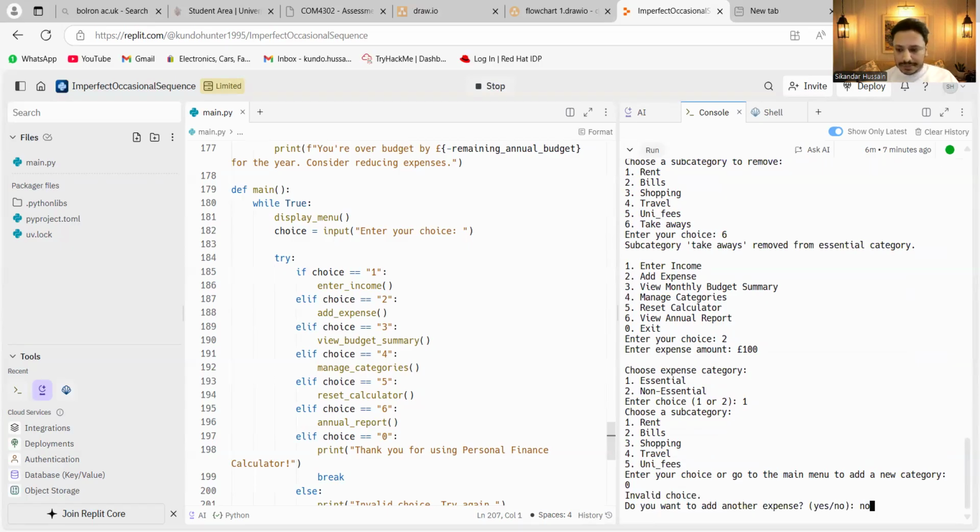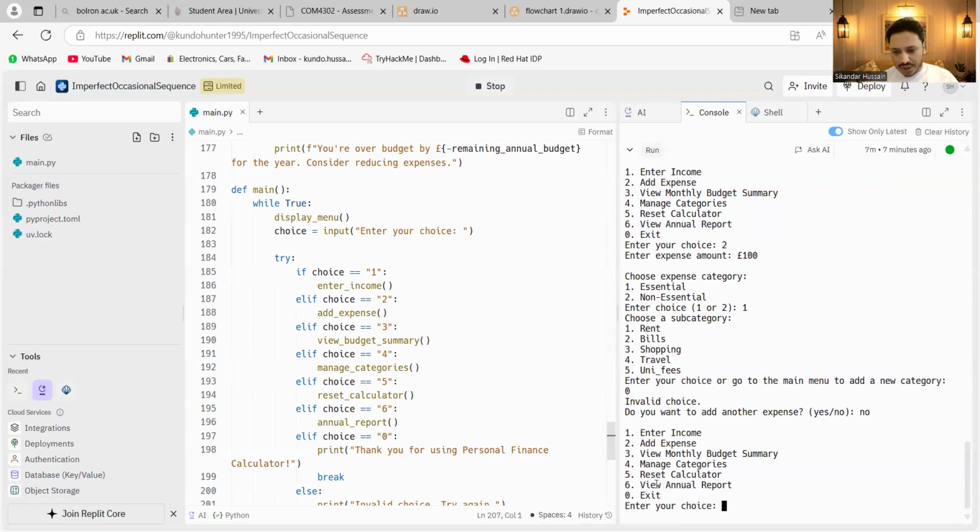Now I'm just going back to our next function, which is reset the calculator. I don't want to press reset now because if I would reset, it would reset everything on the back. So I'm just going to skip this function and I'm going to go to the 6th one, which is view annual report, and then we will come back to number 5.